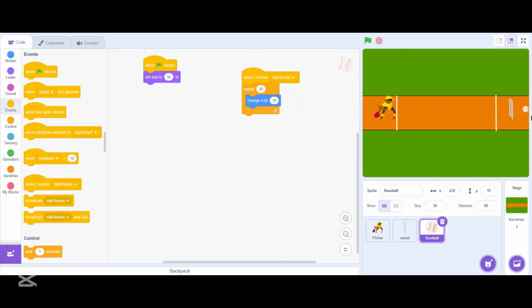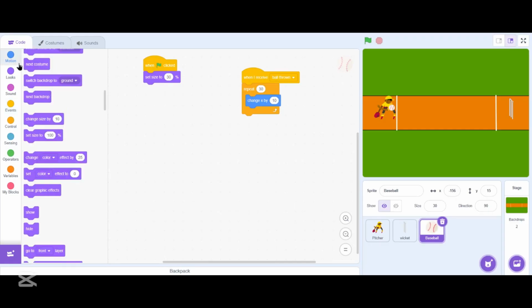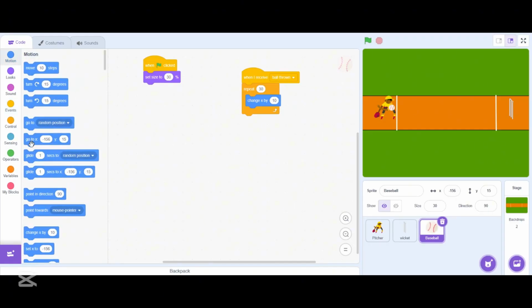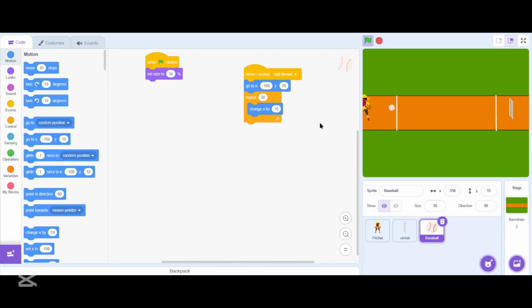Let's drag this ball right around this place. So this will be the position from which the ball will be thrown. So let's go to the motions menu and drag a go to XY block and put it below the when I receive ball thrown message like this. Now every time the ball is thrown, it will go to this place and it will travel towards the wicket. Let's see.